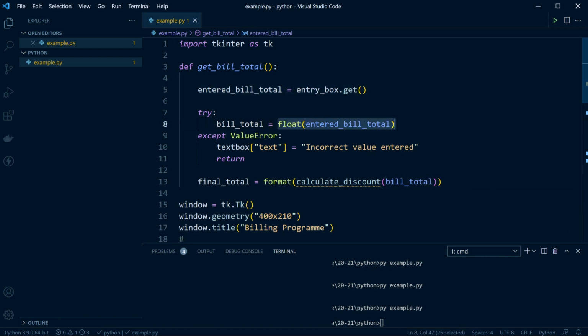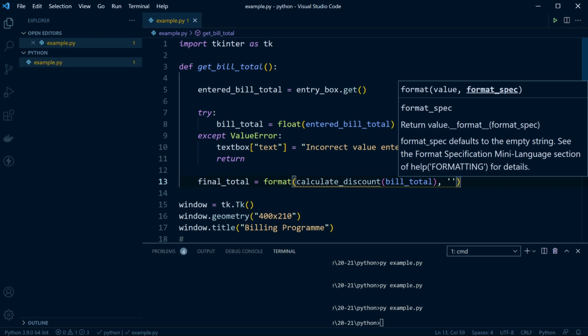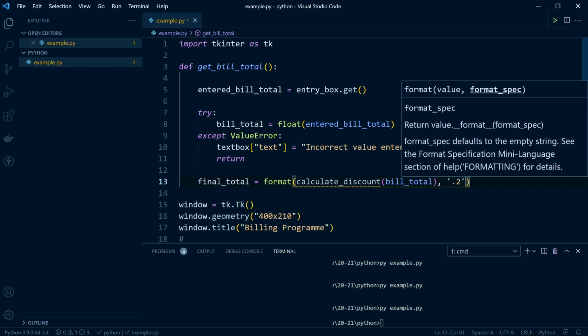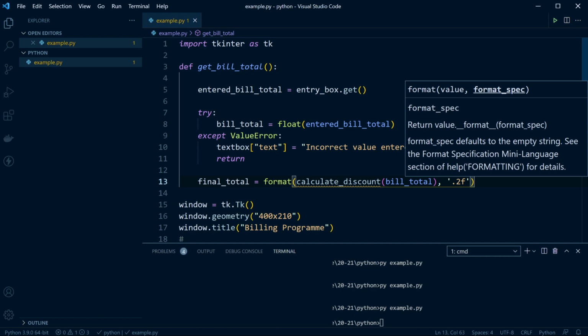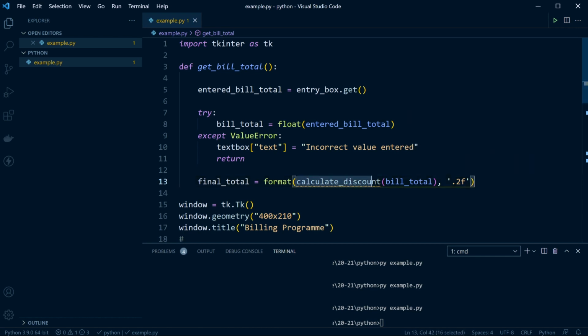We've checked to make sure it's a float. Otherwise, we told them it's the incorrect value and they need to enter it again. If not, the bill total would then go into the calculate discount function, and from here we can then calculate the discount. Right, so we're going to just use format to put that into 2 decimal places. Good. Right, so now let's build our calculate discount function.